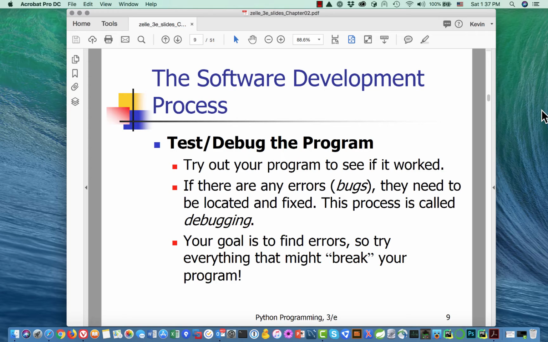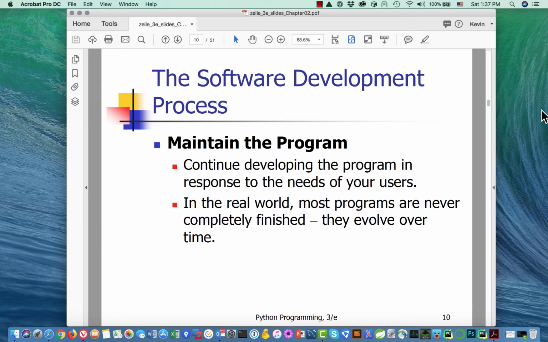I mean, they don't get all down about it. They go, oh, I found another error. Let's get that fixed. Okay, so we test and debug the program. And then we maintain the program.